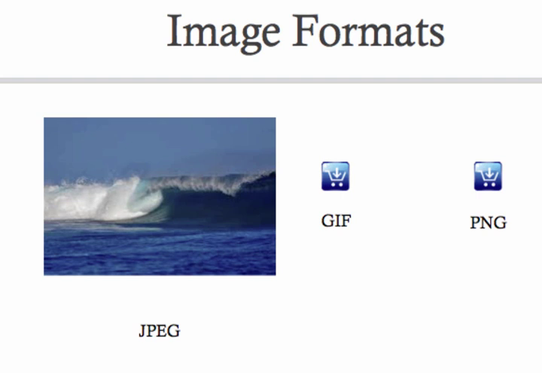Now JPEG is our first type of compression, and this is really good for compressing real-life photographs. In fact, most cameras will save their pictures in the JPEG format. So right when you pull the picture off, it's already compressed and saved in a JPEG format.